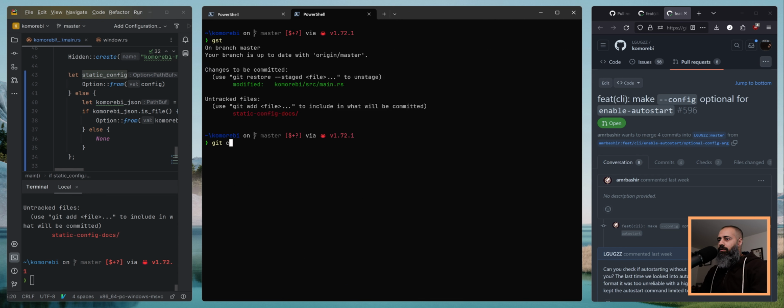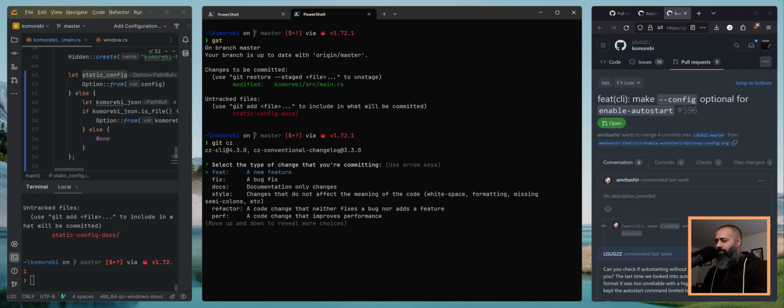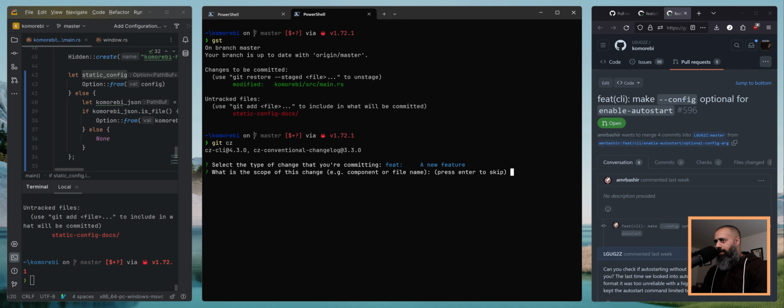So let's do git cz feature config. Git cz is so slow on Windows. It's so fast on Linux and on macOS. Actually, I've used this on macOS and it's much faster. So feat config: make static config flag optional.